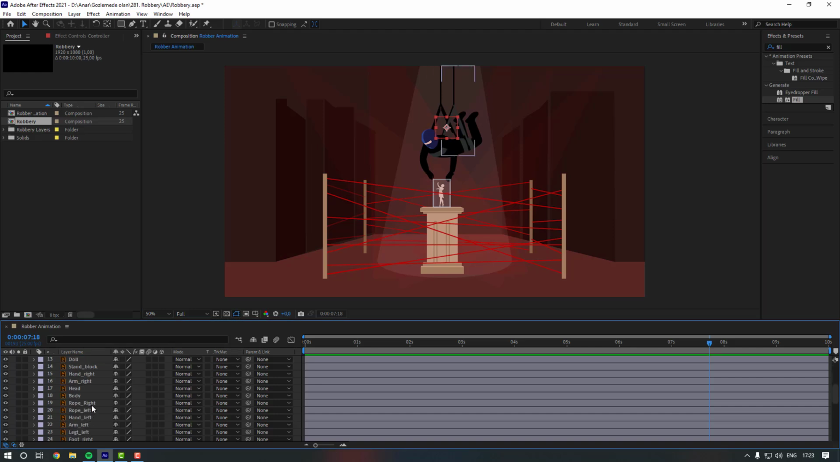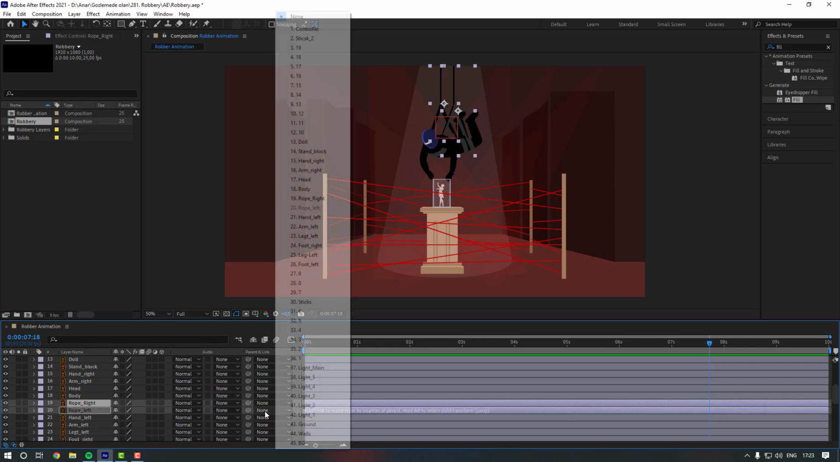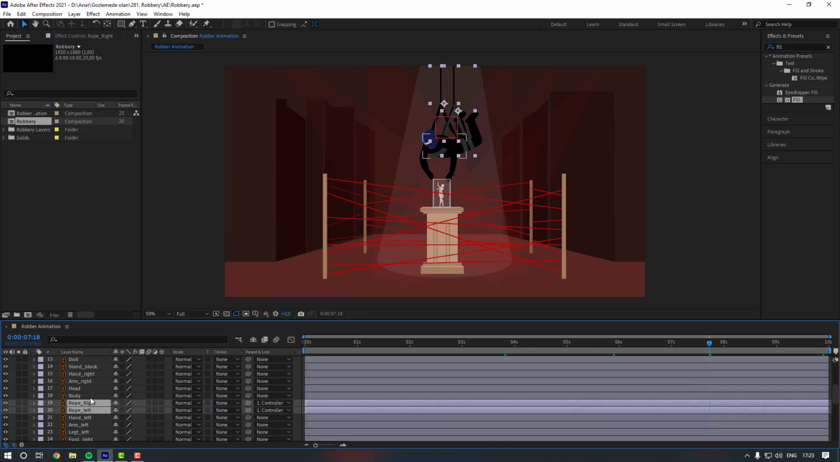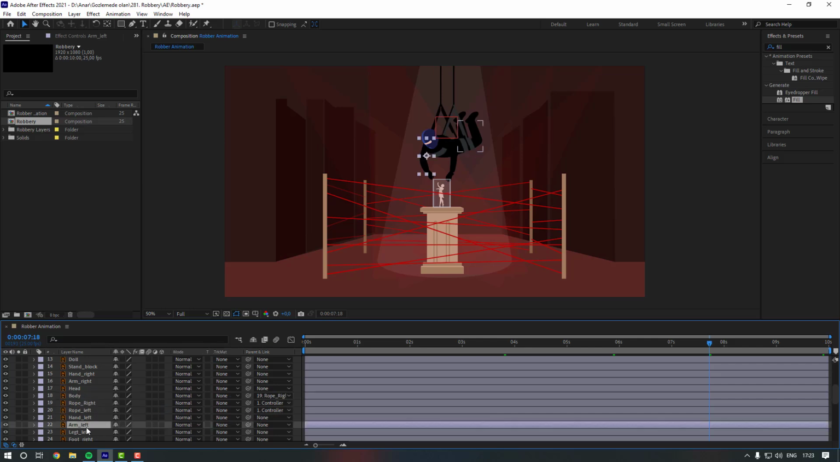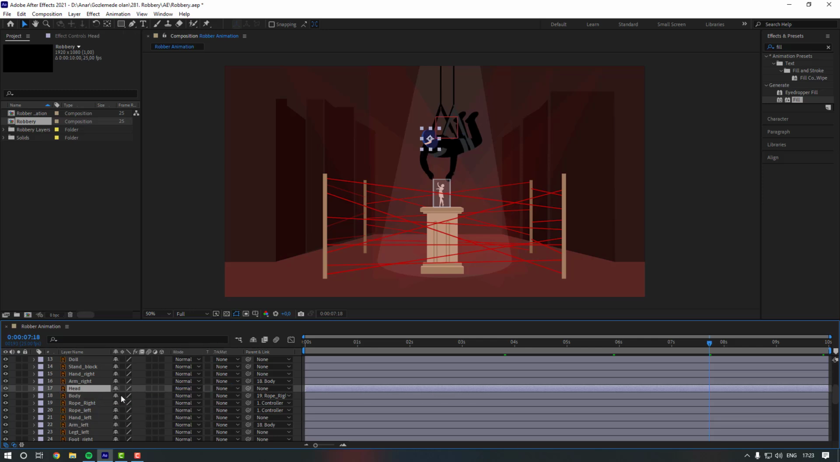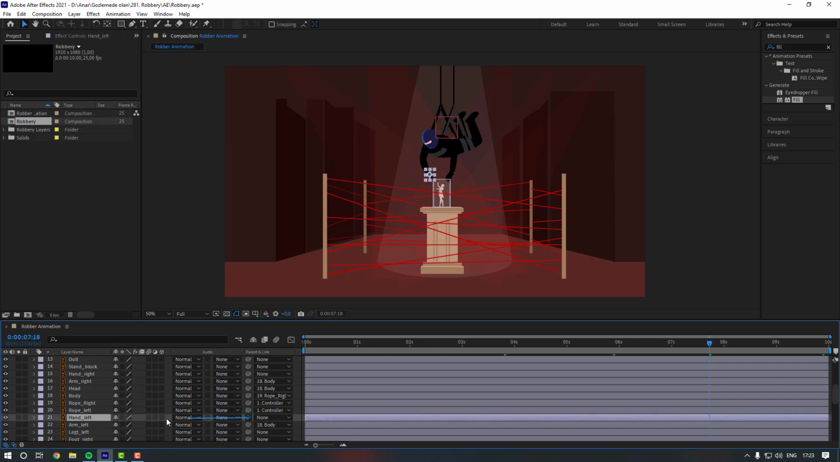And let's select this drop right and drop left, let's link it to controller. And then select this body, let's link it to drop right. And select this arm left and arm right, let's link it to body. Select this head and link it to body as well. Nice. And then select this hand left, let's link it to arm left.